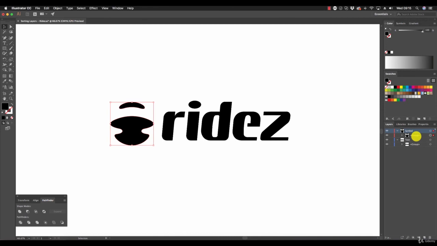Now if we group things, we can still view the elements simply by clicking the arrow of the group. So it expands all the elements for us to see. Now the very last thing that I want to do is just to arrange these letters in order. R, I, D, E, Z. So it reads correctly like the logo on the canvas.